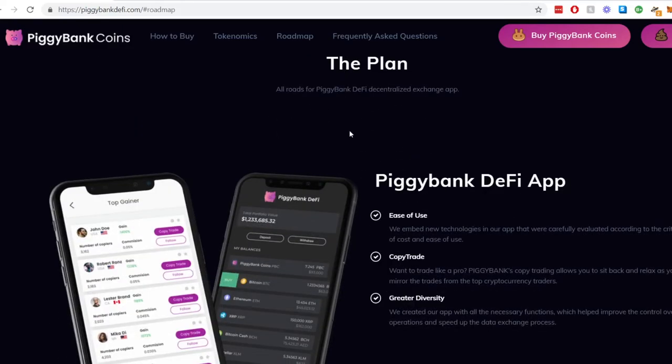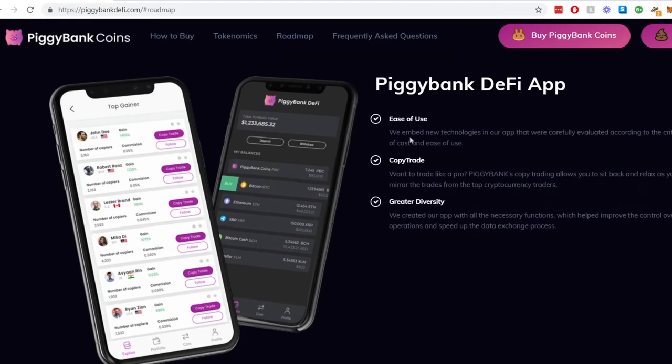Now let's go to the plan. Looks like they have app, ease of use, copy trade, want to trade pro. Looks like their app. Now this is the first crypto, or one of the first few new coins, that has its own app. And based on what we could see in this photo, it looks like you have a wallet and it shows you the different cryptos you're invested in. It shows you that you were able to copy their trades. It says copy trade, so whatever they're trading, you may be able to copy them. I'm not quite too sure yet.